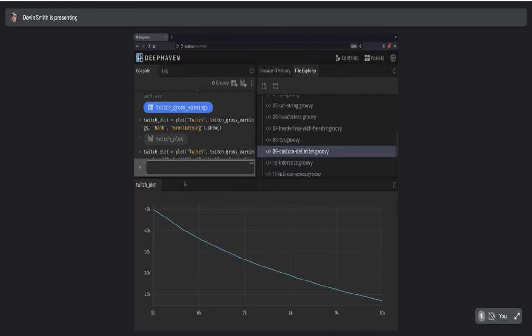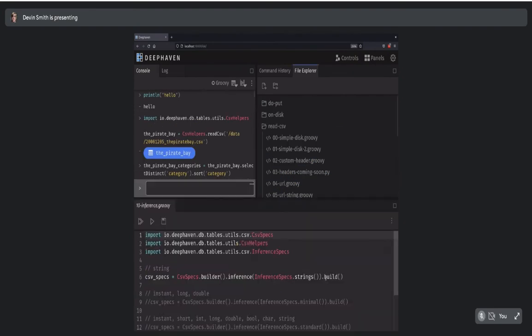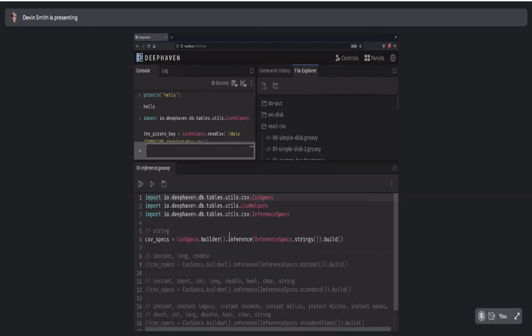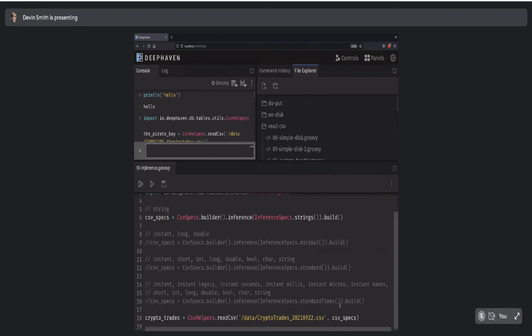Now let's get into inference. So when we're parsing a CSV file, by nature it is all plain string data. And so we have to have some way to parse the different columns and figure out what types we want. And by default, we parse a lot of different types. This is what we parse by default. It's what we're calling standard times. This is just a name for a long list of parsers.